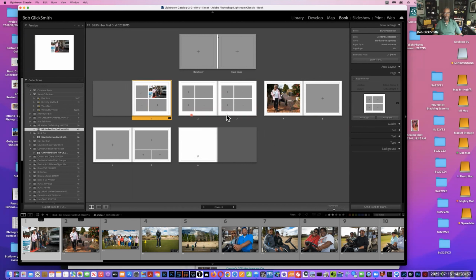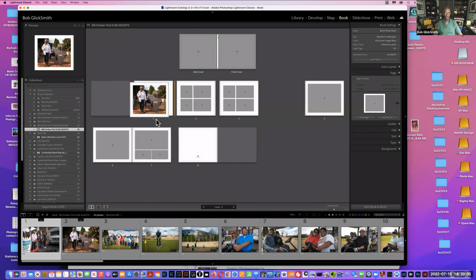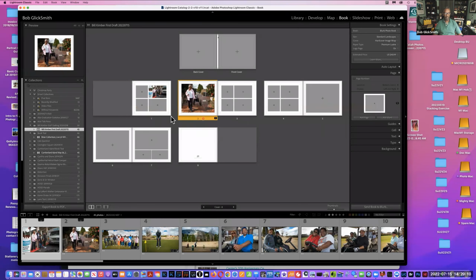If you want to move pages around, let's just say I'll start off by having this page over here. So let's take this page here and move it back over here. Once that little yellow block comes up, I can move that page over here.